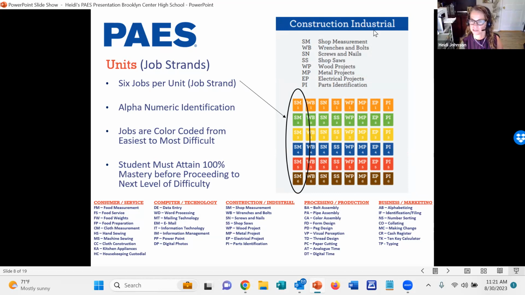So in construction industrial, they will be exposed and assessed on their skills in shop measurement, wrenches and bolts, screws and nails, shop saws, wood projects, metal projects, electrical projects, and parts identification. The shop measurement strand is running vertically on the career area poster. So you can see shop measurement 1, which is the easiest job.